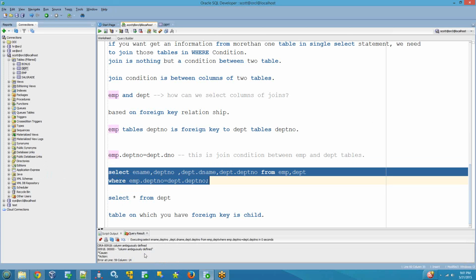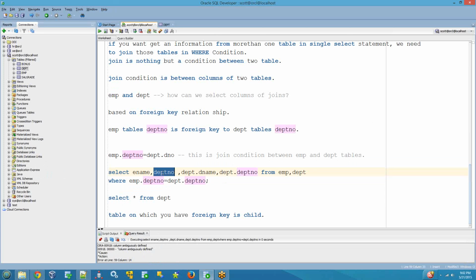Column ambiguously defined. Oracle doesn't know the table from which this department number value should be taken. That's why, whenever you have more than one table, you should always write the table name, like emp dot. Then there is no ambiguity, and Oracle will identify the table from which this column value should be taken. Okay, is everybody okay so far? Yes or no, please?